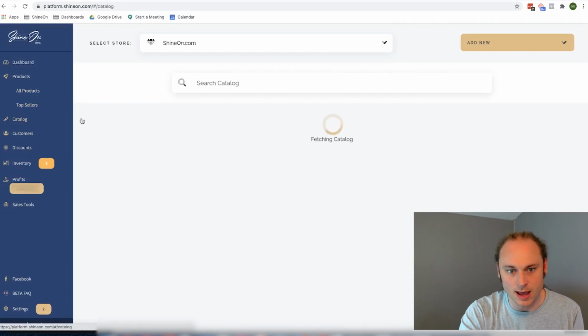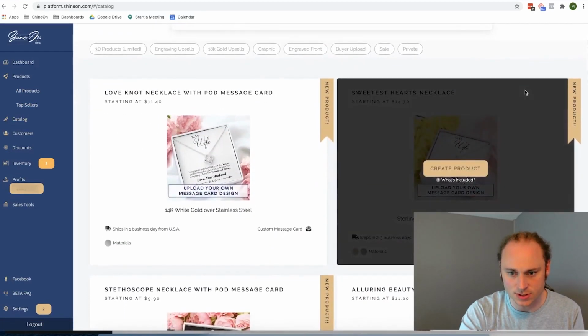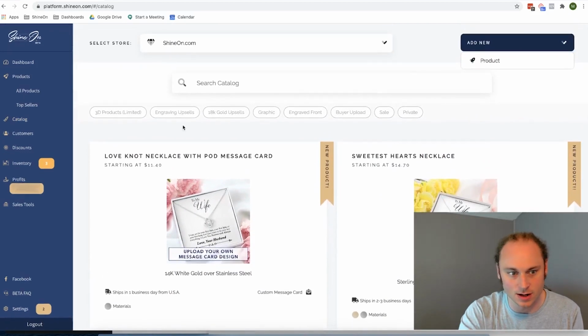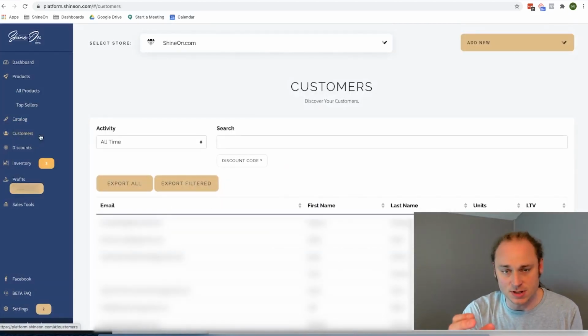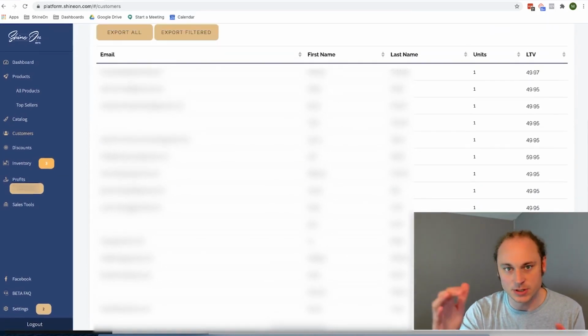If you go to the product catalog, this is essentially what Add New takes you to as well, and you can see the product catalog again. Customers is an interesting one. Most people overlook this, but this is where you can get all your customer email addresses. So if you actually want to do email marketing to people that have bought from you, you can download all their email addresses, put them into a MailChimp or Klaviyo or something like that, and you can actually send them emails yourself to try to generate sales.